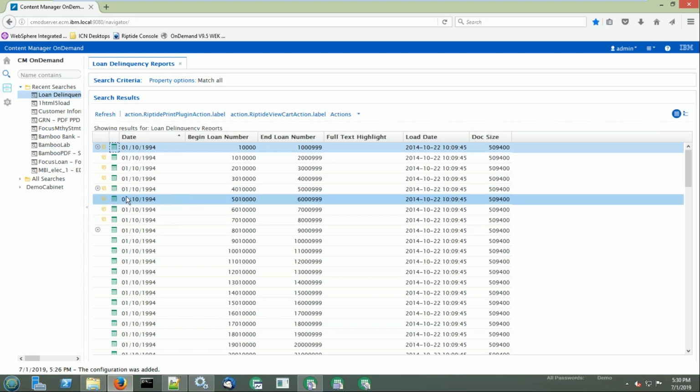So that gives you an idea of how QAR can retrieve a line data type report and some of the capabilities of that line data report.